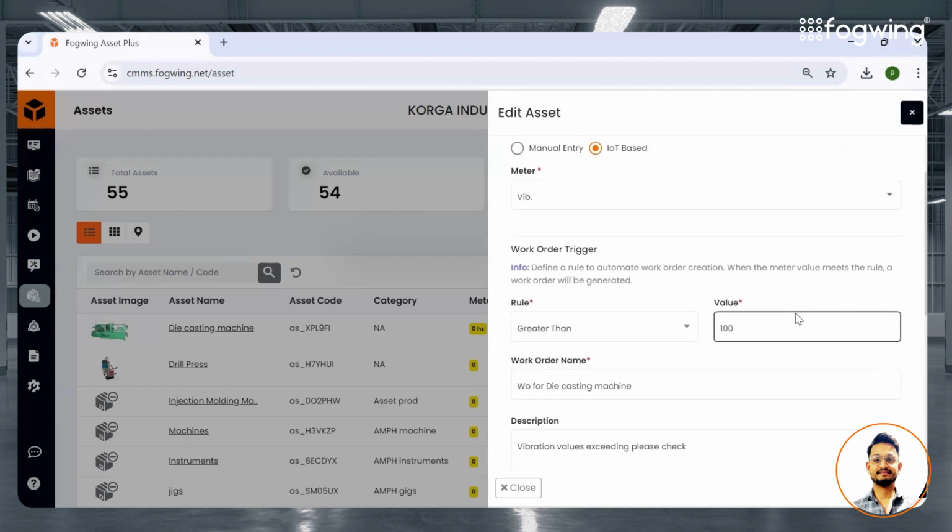So whenever the machine's vibration value exceeds this particular value which we created in the work order trigger, a work order will be automatically created within the system, and the maintenance team can then act upon this particular work order trigger here.